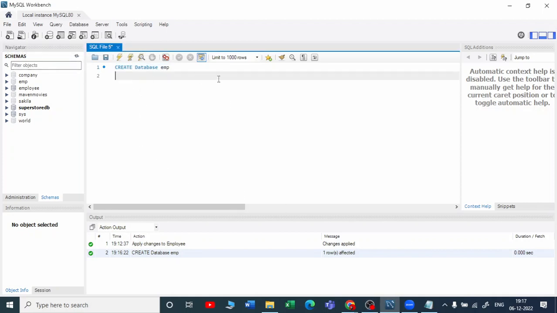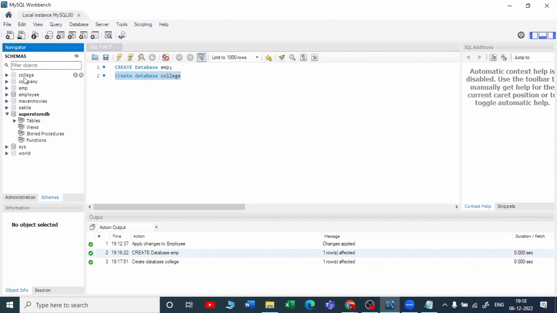Let me create one more database. For example, create, you can take lowercase or uppercase, both will work. Let me take a different name, like college. Now let me run this second statement. You select this and execute this. It has executed. Now you can see create database college has been done, but here you cannot see that in your databases. So just refresh it, and now you can see your database name, that is college.